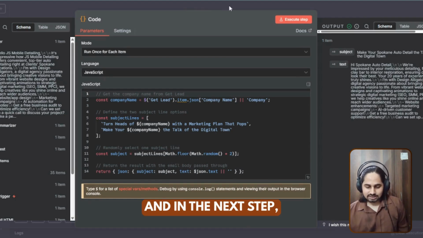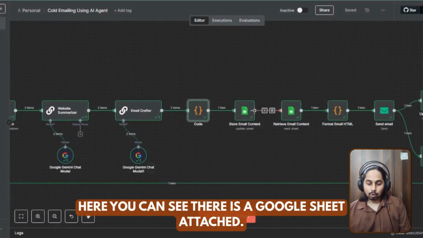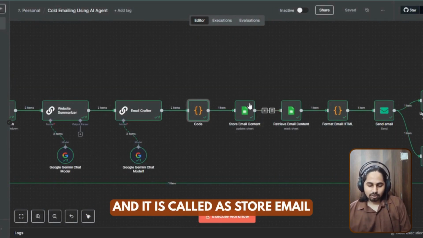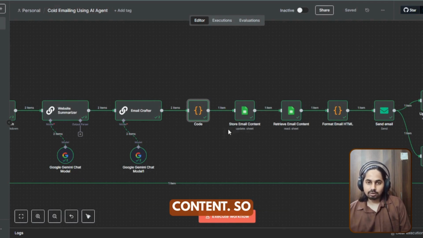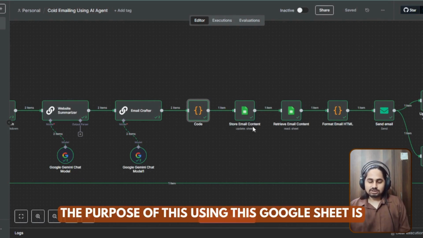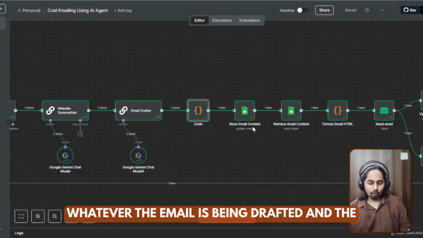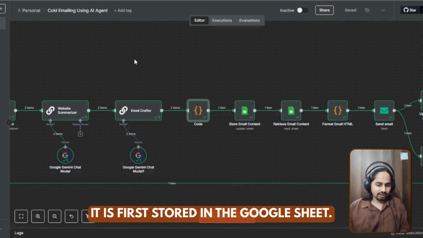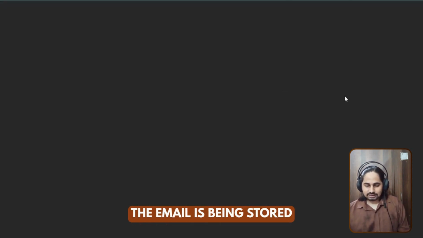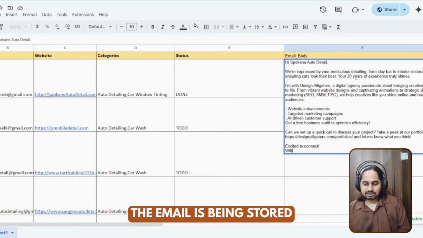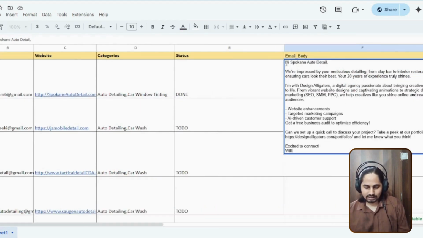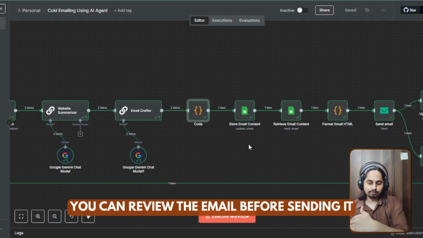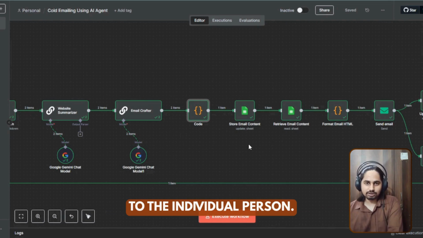And in the next step, you can see there is a Google Sheet attached, and it is called store email content. The purpose of using this Google Sheet is that whatever email is drafted, and the subject that we got, is first stored in the Google Sheet. As you can see, the email is being stored in the Google Sheet, and here you can see the whole email. You can review the email before sending it to the individual person.